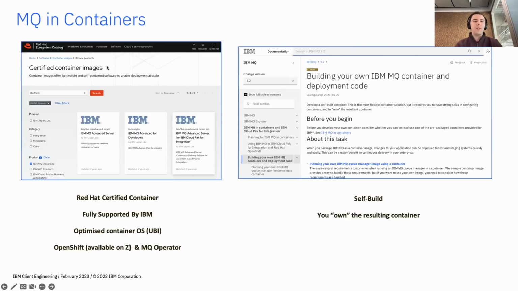So there are two ways to get started with MQ containers. The first way is on OpenShift, which is Red Hat's Kubernetes platform. And we have what's called the MQ operator. This automates a lot of the deployment and the configuration of queue managers, making it a very simple process. OpenShift has the benefit of running the certified container image, so it's fully supported by IBM, optimized for OpenShift, and very easy to deploy and configure. So MQ with the operator is available on OpenShift, which can run on Z, x86, and Power.